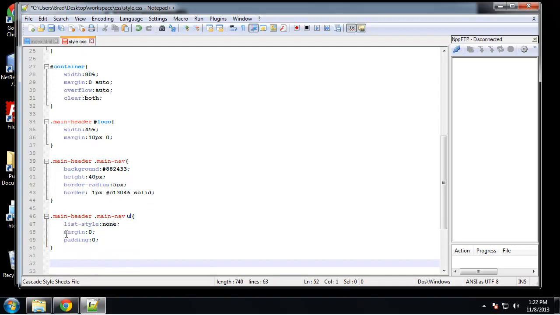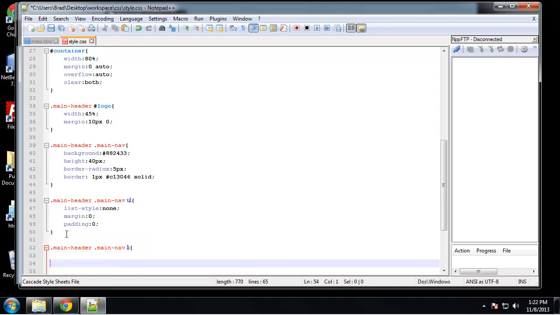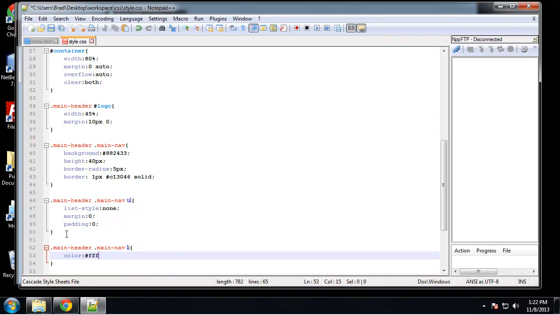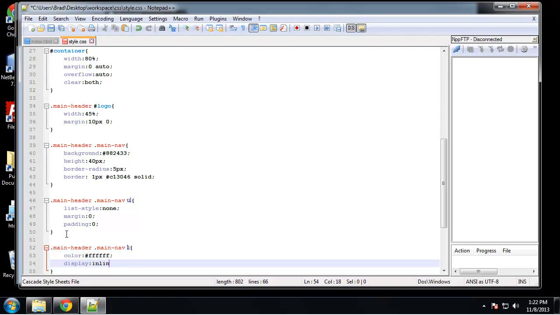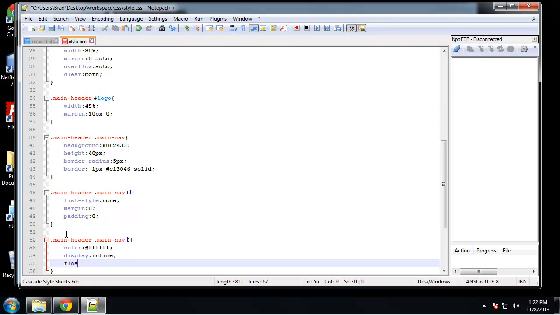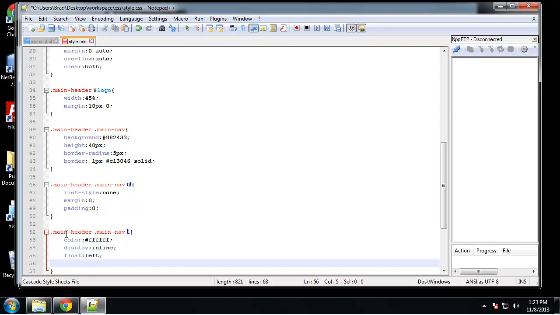Okay. So now I want to do the li tags. So those are going to be white, and they're going to display, I'm sorry, display inline. And we're going to float them to the left and set a margin on the right of 3 pixels.